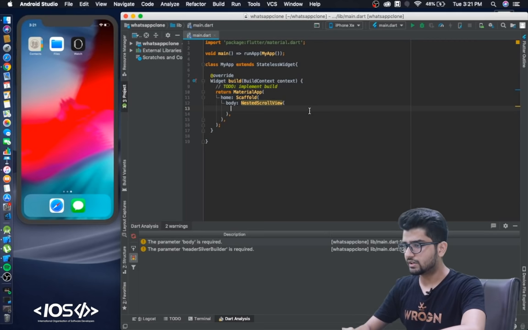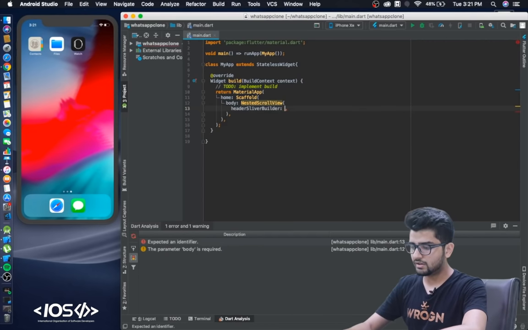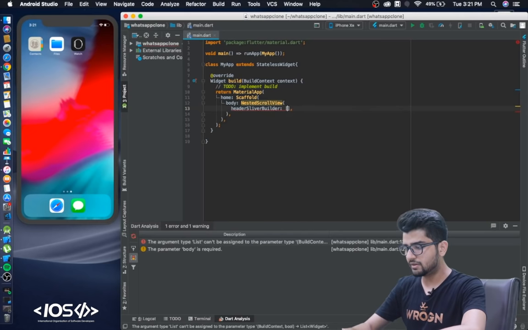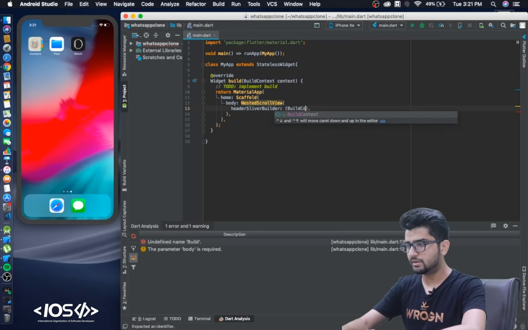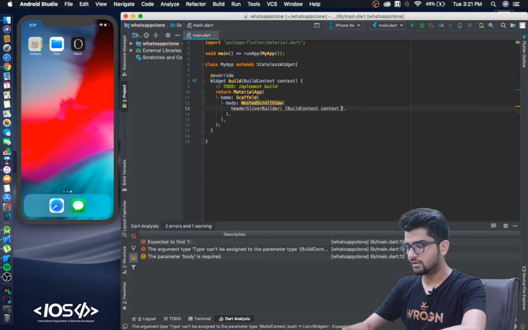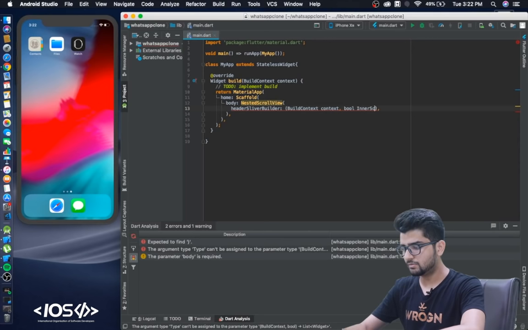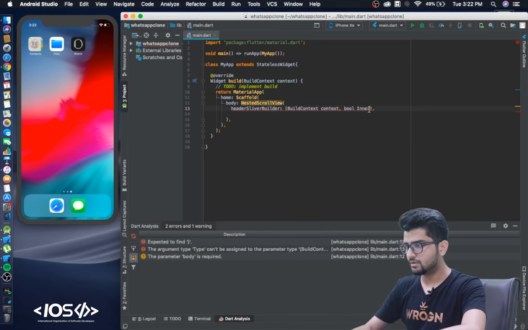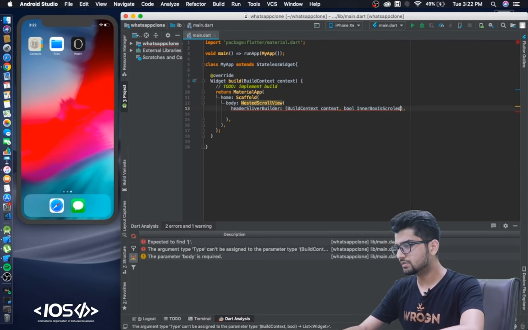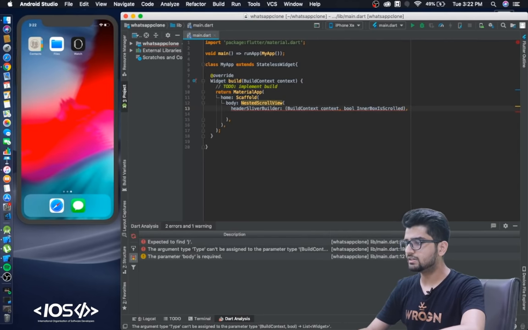And okay, so continuing the nested scroll view. In this we have the named parameter headerSliverBuilder. In this we generally have two parameters to be passed. One is the build context, so I will just write it, BuildContext, and then next is the bool variable. You can name it anything. I am just naming it innerBoxIsScrolled. You can just name it anything, it's up to your choice.